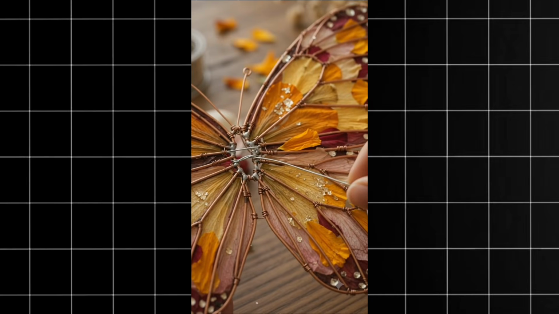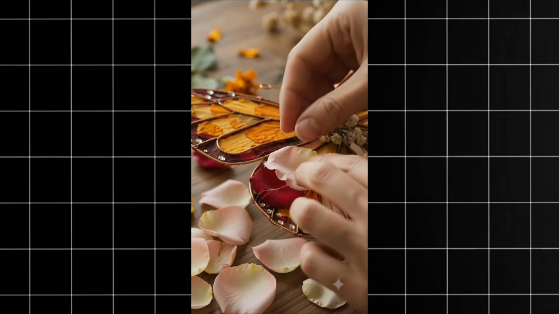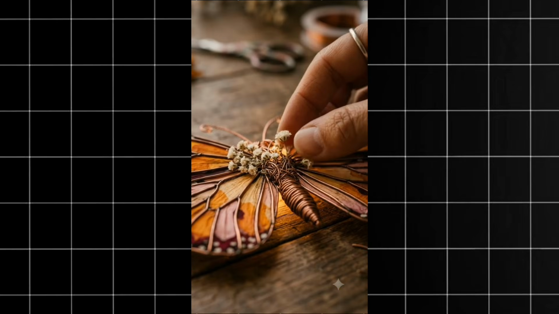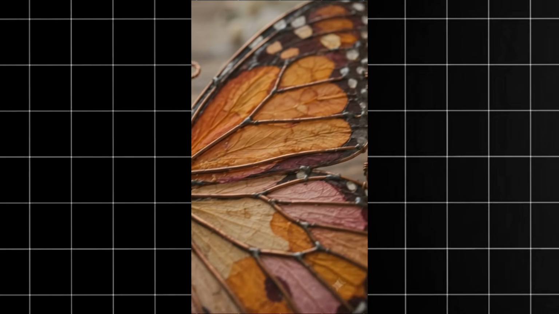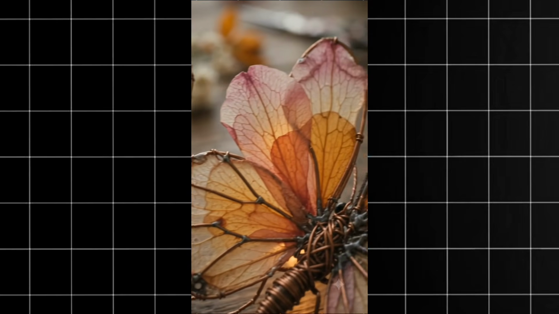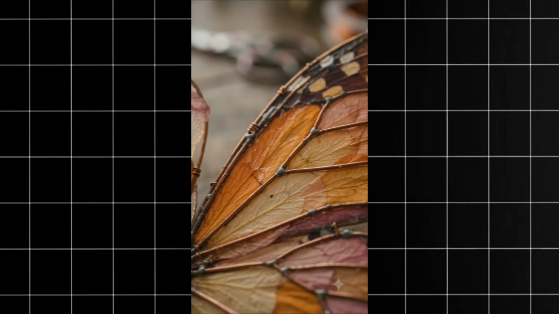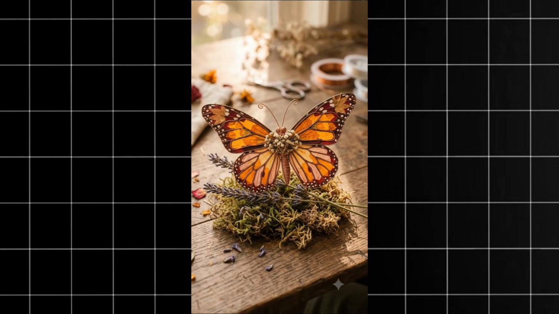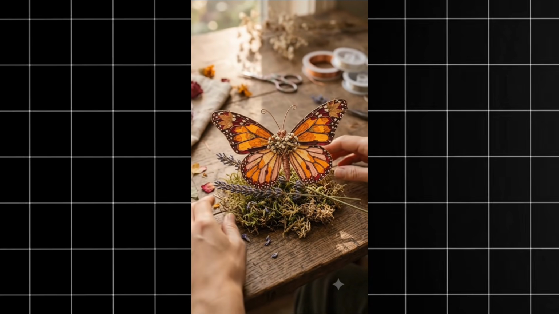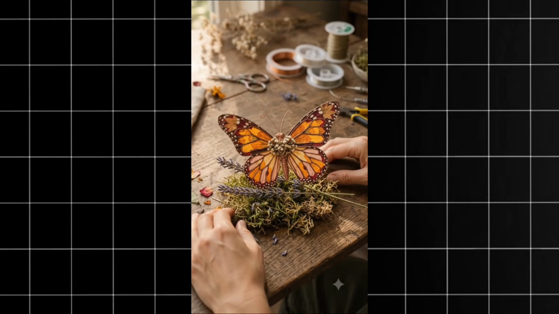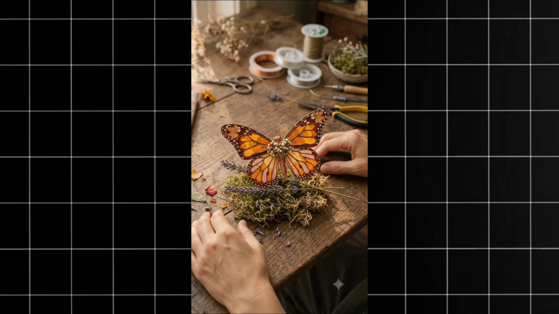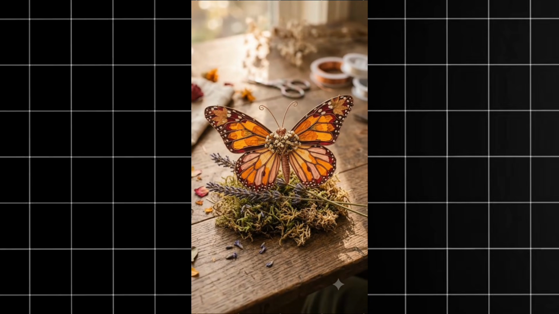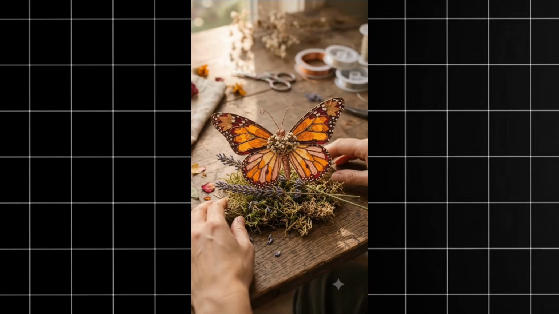There's something meditative about it. No rush, no shortcuts, just petals, wire, and warm afternoon light turning scraps from the garden into something that looks like it could lift off the table at any moment. And then it's done. Wings catching the light. A butterfly that was never alive, but somehow feels like it's about to breathe. Follow along if handcrafted magic like this brings you peace. Save this for your next quiet afternoon, and tell me what I should build next.